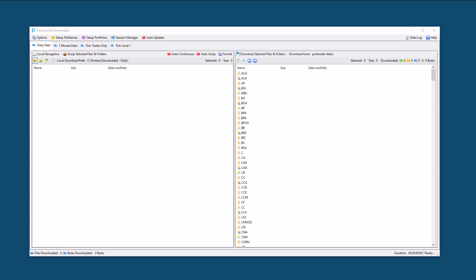And the basic premise of Portara Downloader is that you simply drag and drop data that you want from the cloud onto your local machine and your job is done. And in a nutshell, that's how things work. So it's very simple. It takes all the complexity away.